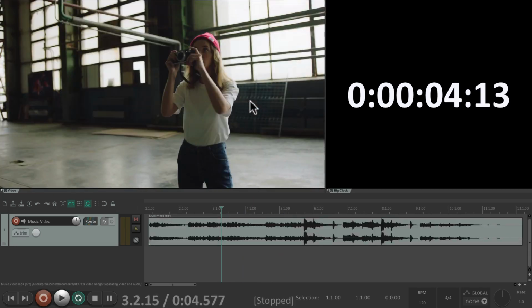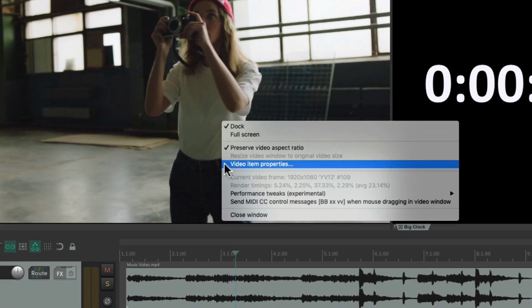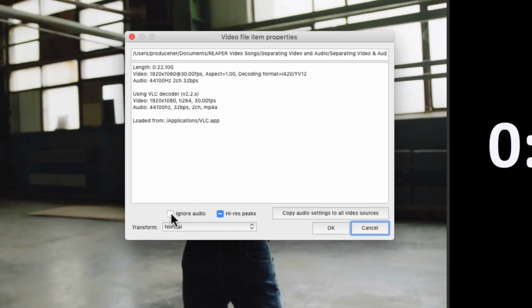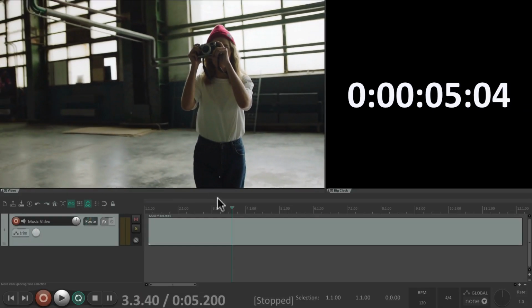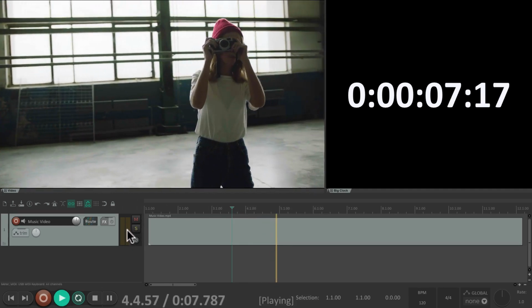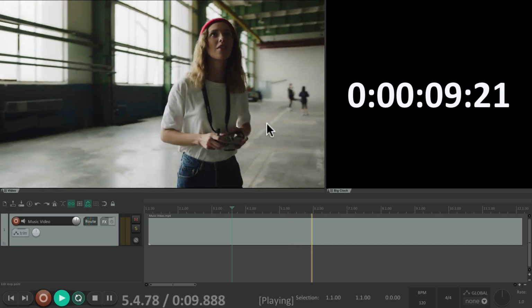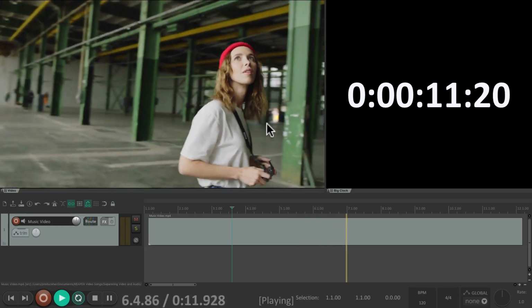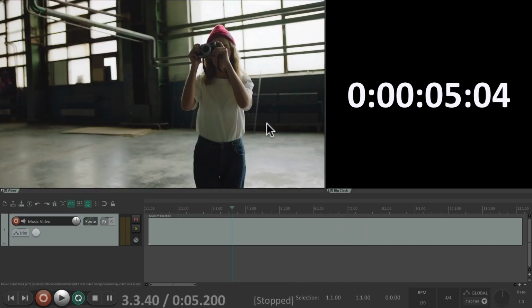But there's one other way to do this that's my favorite. Just right-click in the video and choose Video Item Properties. And then choose over here, Ignore Audio. And now we're not going to see a waveform or the meters move over here. We're still going to see our video. So we can still edit our video completely separately from our audio or our music.